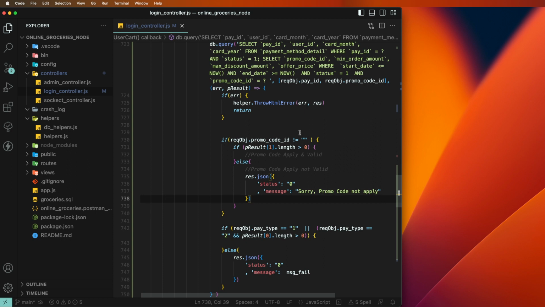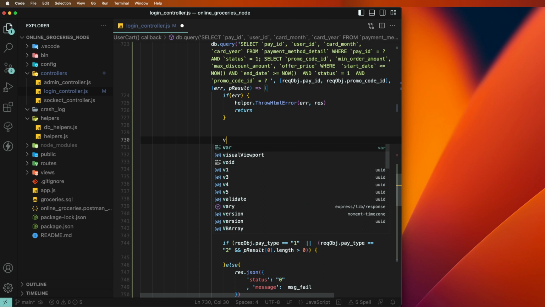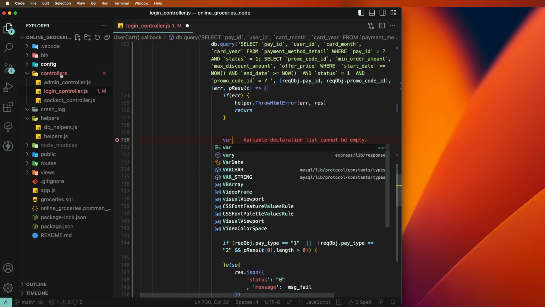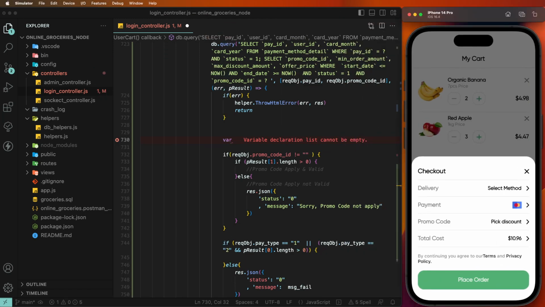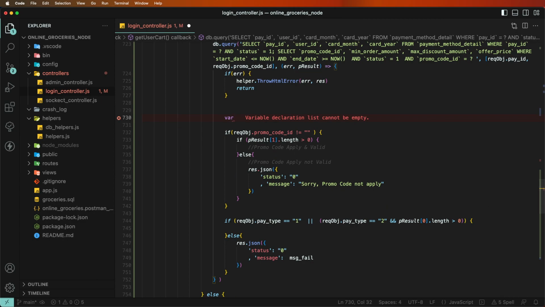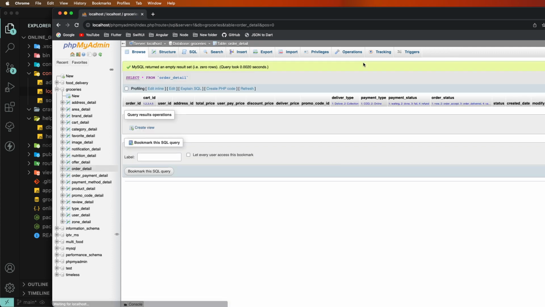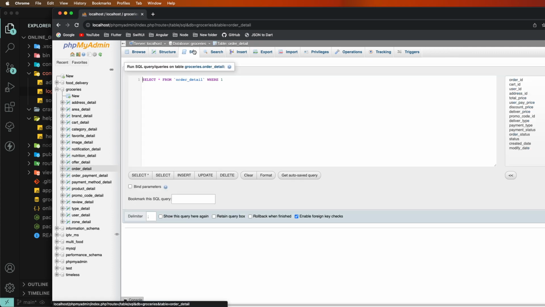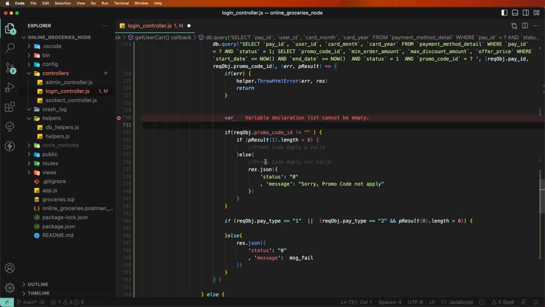If it is valid, you need to calculate the totals here. You need to write down here, and check the tables here. Set query. This record here. Now we need to paste this here.